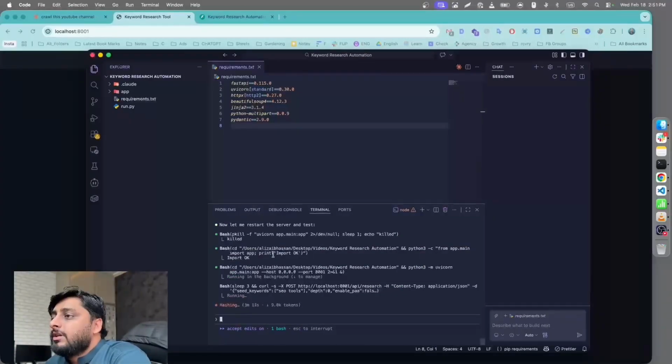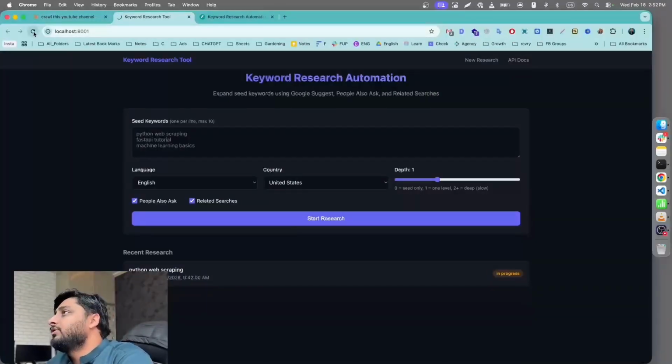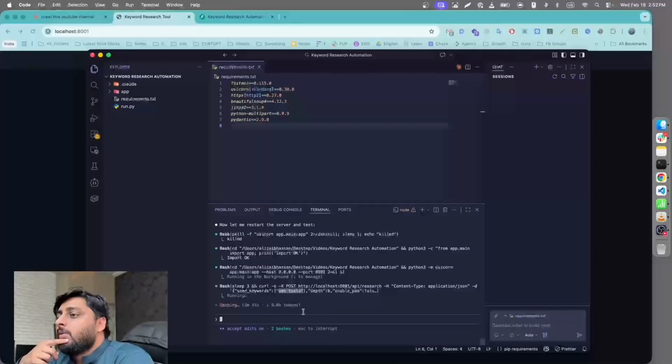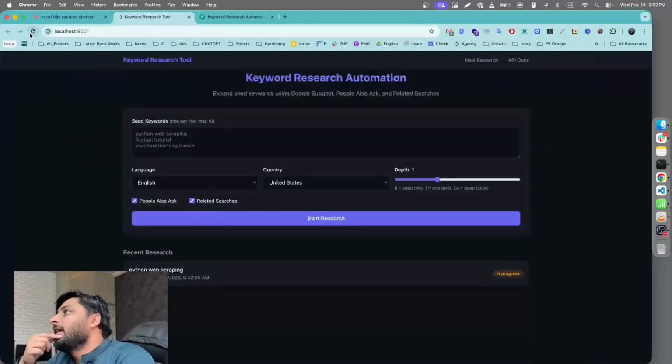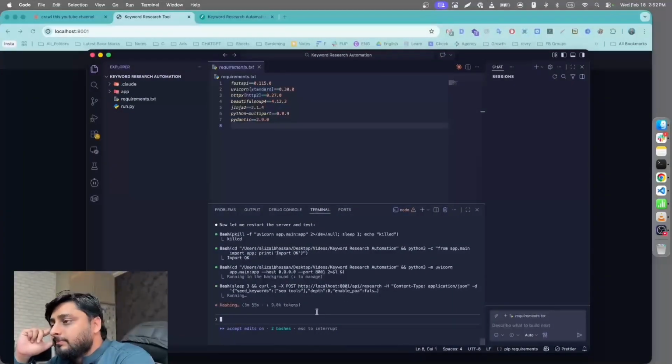So now Claude has restarted the server and now it's actually testing the API call, which is slash research. And the seed keyword is SEO tools. So it's doing the research using the SEO tools keyword. And what we can do, we can start our own research as well. It's also showing the one which we are doing right now, which is in progress. But let's wait for it to get completed, because when I restarted the server, it actually didn't restart. It keeps on loading the page, because on the back end, I think it's just running one research.